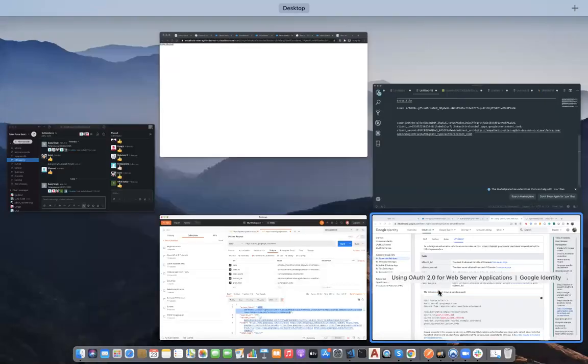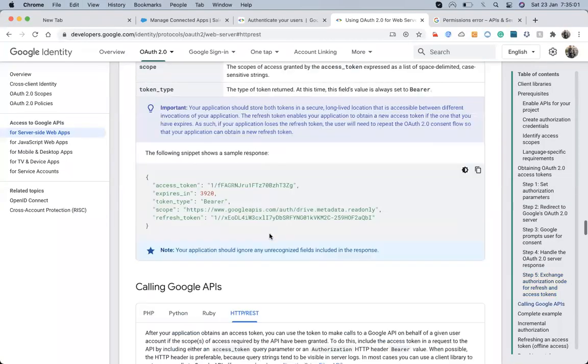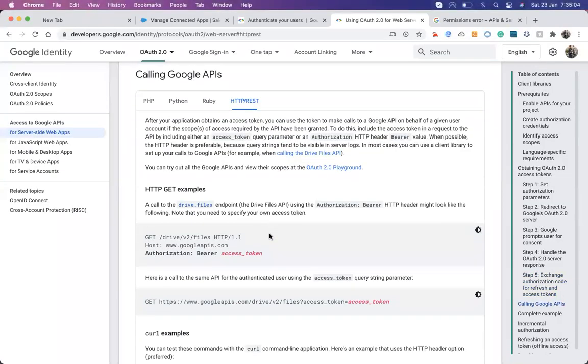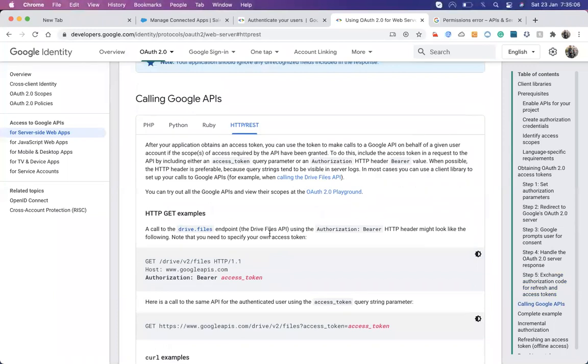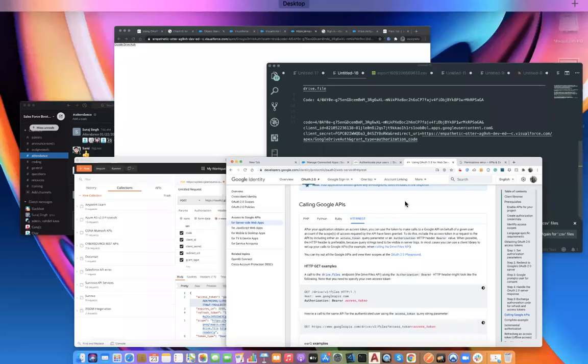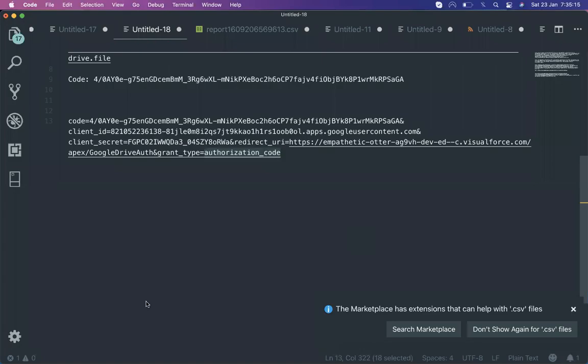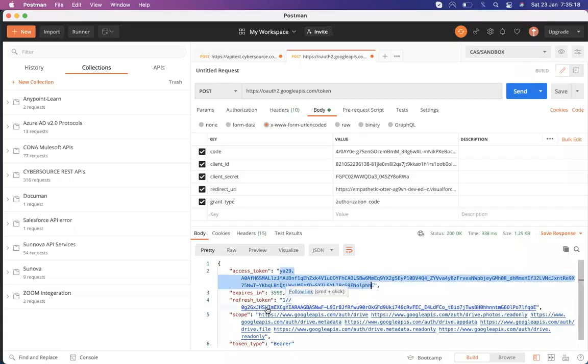Now what happened? Once we got the access token, we are able to call the API and get the list of all those files, because that is the most important thing. So let's come back to our API. Once we got the access token, it means that our authentication process is completed.